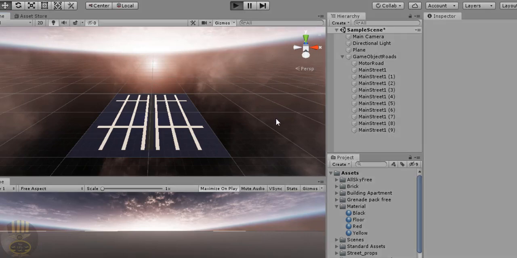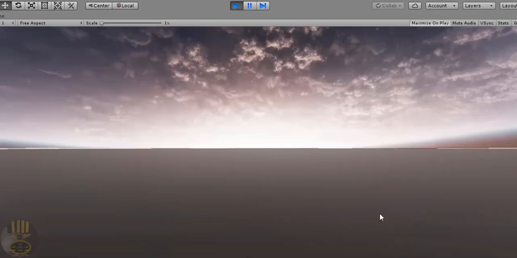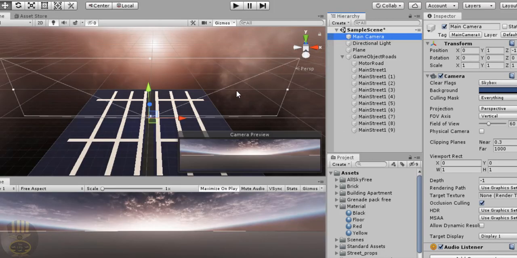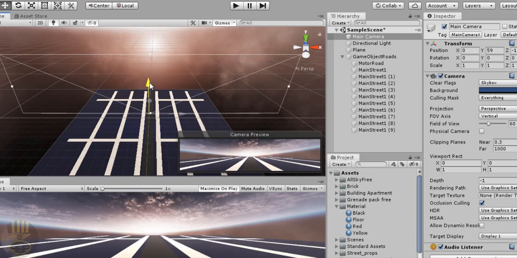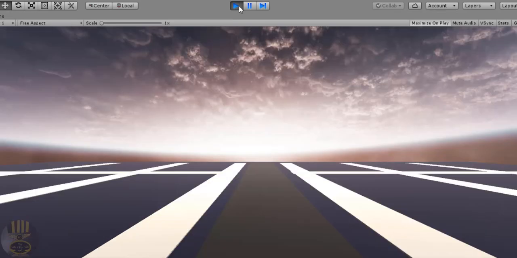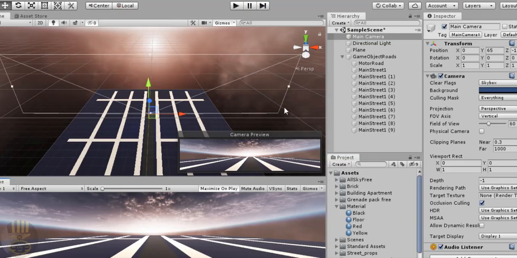I'm going to just run it and see how it's going to look for now. That means I need to adjust my camera. Just adjust the camera. Okay, looking good.